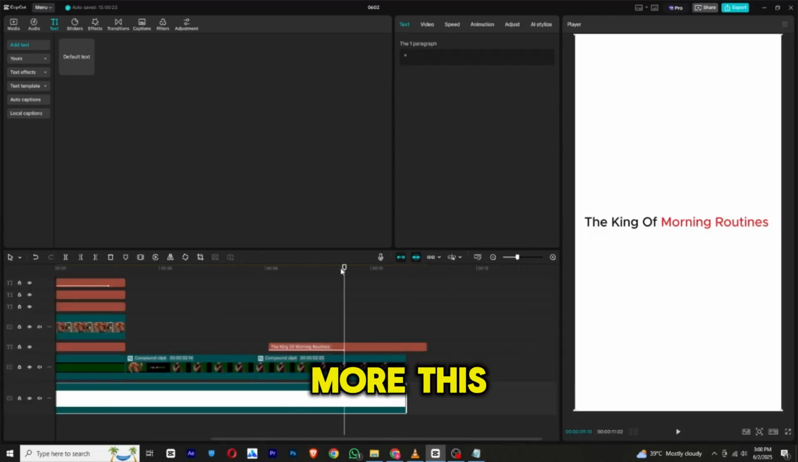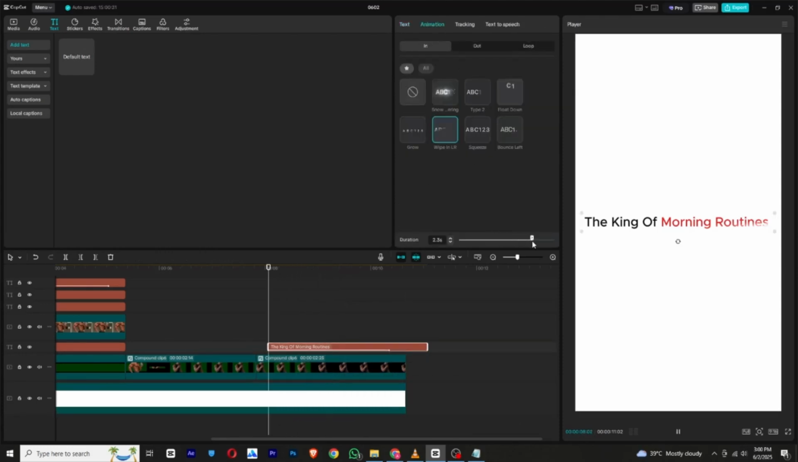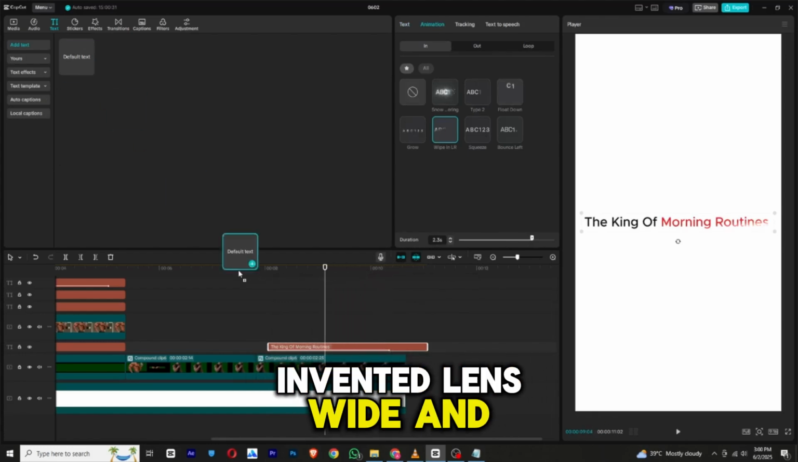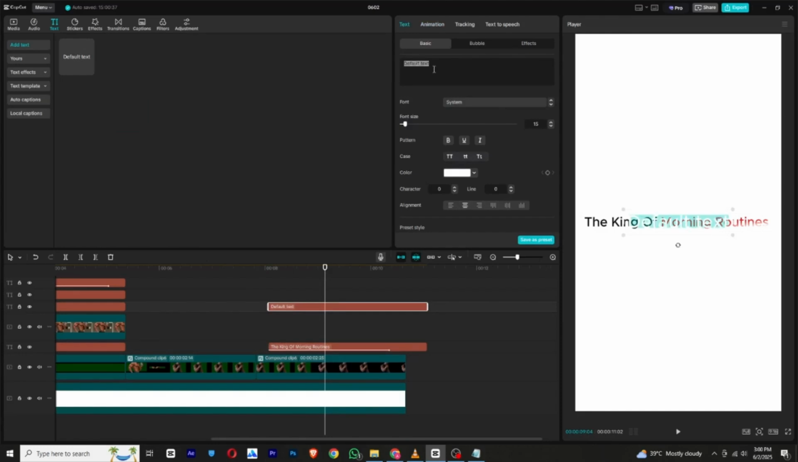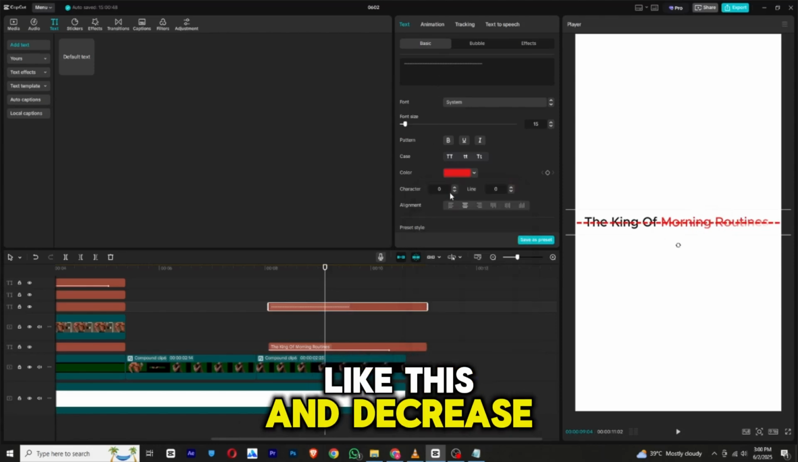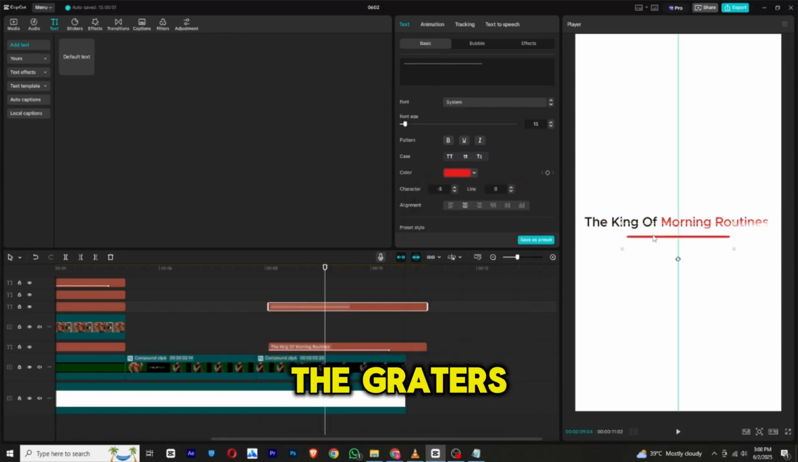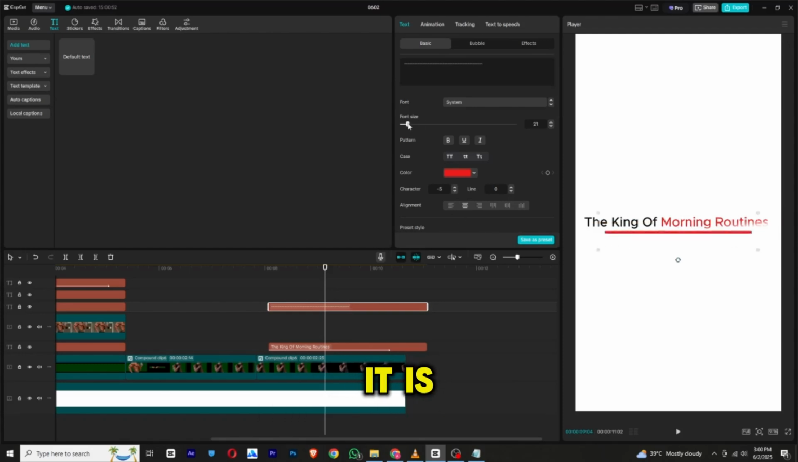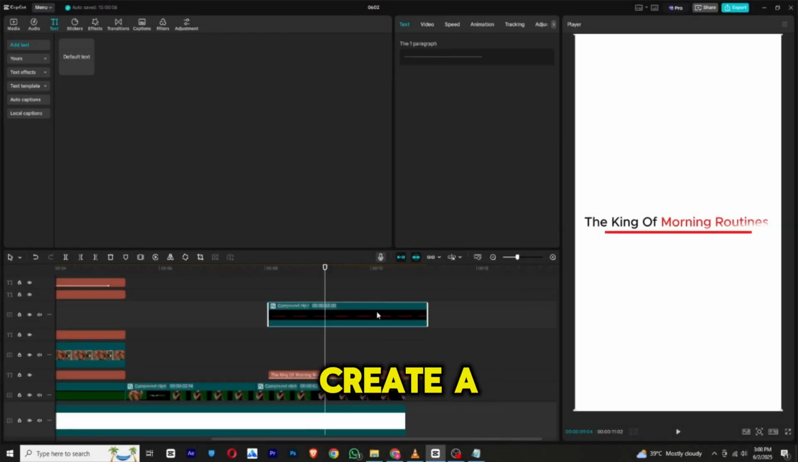Now we need to create an elevated line. So add a text layer. Type in dashes instead of words. Make its color the color of the text like this, and decrease the characters something like that. Adjust the font size. Now right click and create a compound clip.